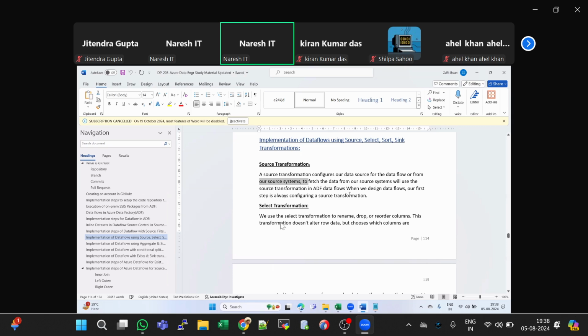Source transformation configures our data source for the data flow from our source system. To fetch the data from our source system, we'll use the source transformation in ADF data flows. When we design a data flow, our first step is always configuring a source transformation.